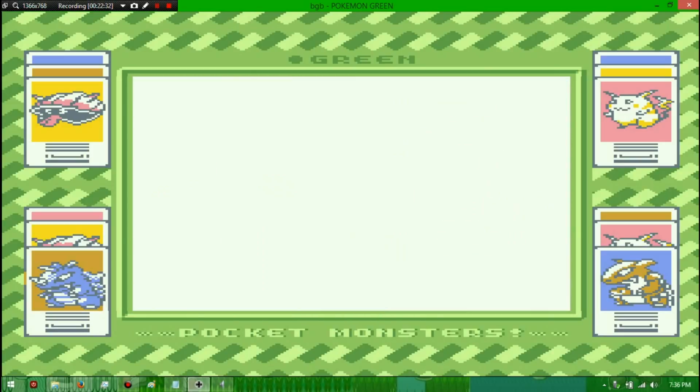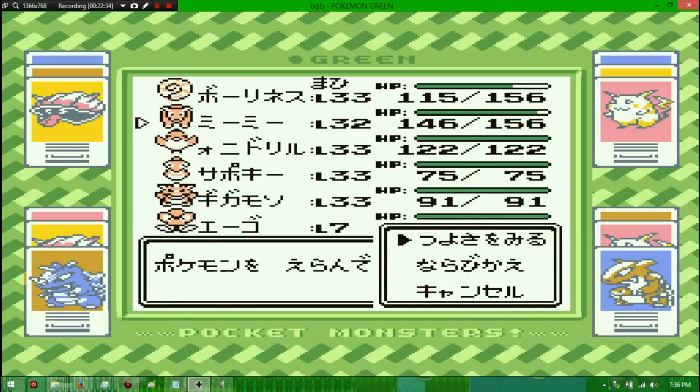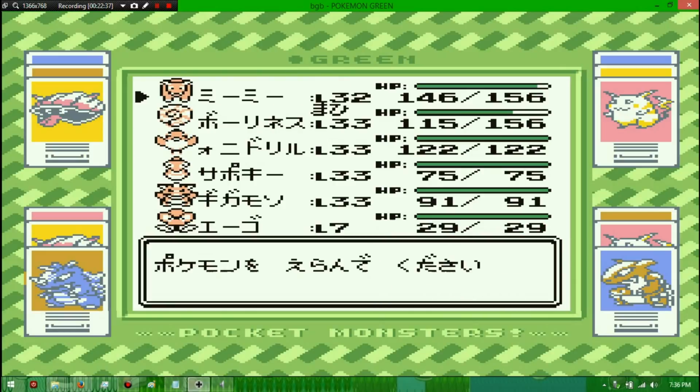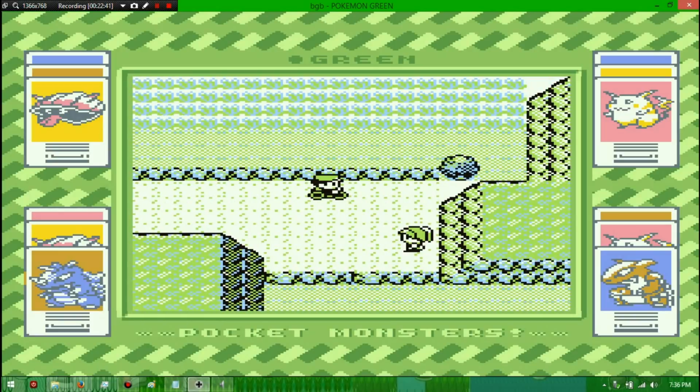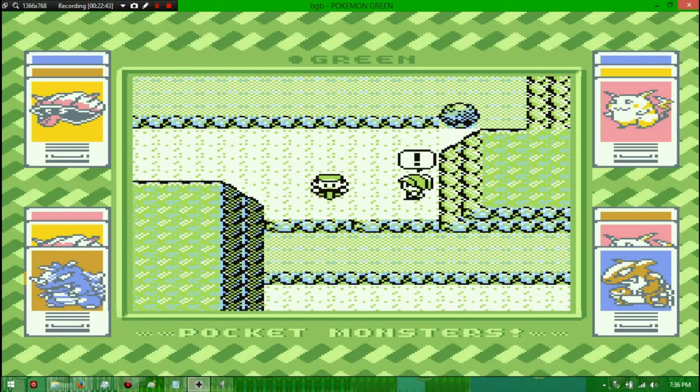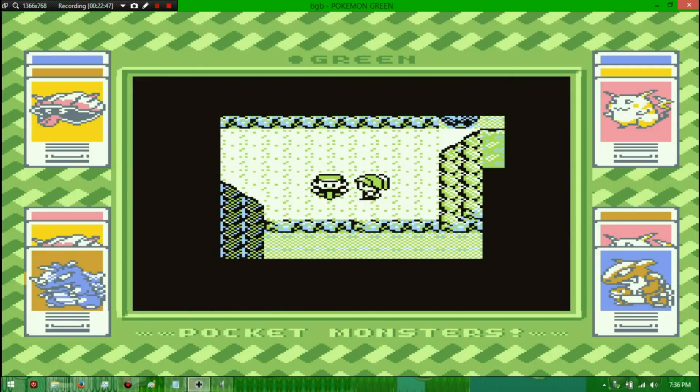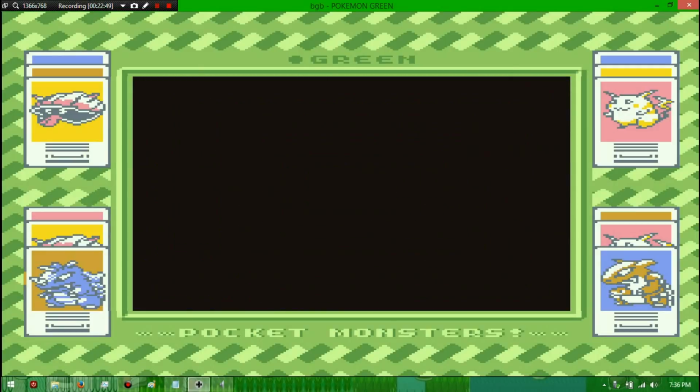Oh, that reminds me. Mimi should be up next in the battling department. Alright, so there's going to be a lot of battles here. So I might actually have to save right before I go into Rock Tunnel.